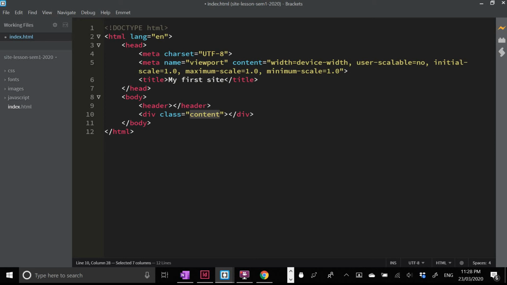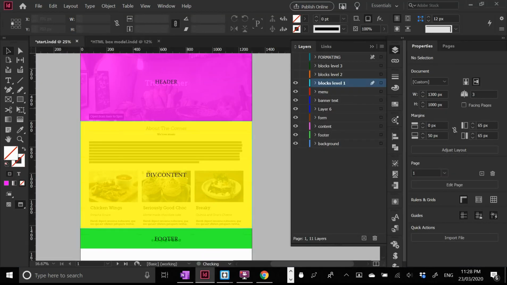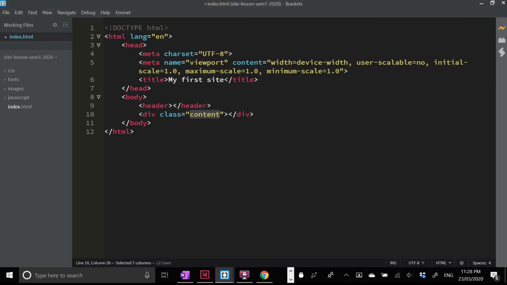It can be, I can call it main if I want. But I call it content because for me that's logical. I'm holding content inside of here, so that's why I'm calling it content. But there's no hard and fast rule on this. You can call it whatever you want as long as you then reference this when you use your CSS. So it comes in handy when we do our CSS.